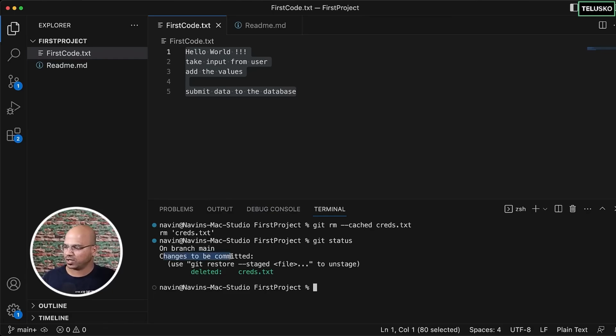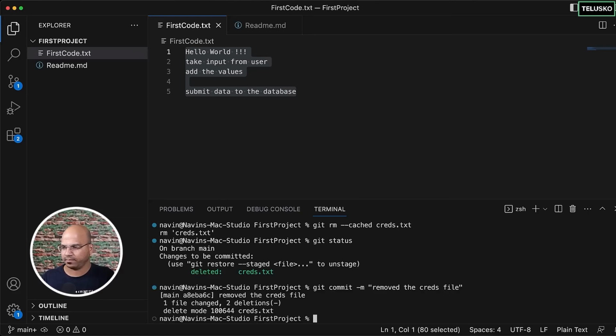You can see changes to be committed. So I will simply say git commit -m, remove the creds file, and done. So now you can see we don't have anything here and we don't have anything in the Git. And that's how you can safeguard yourself from unexpected file uploads.